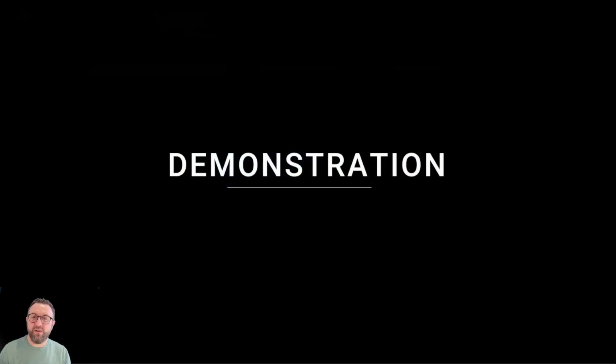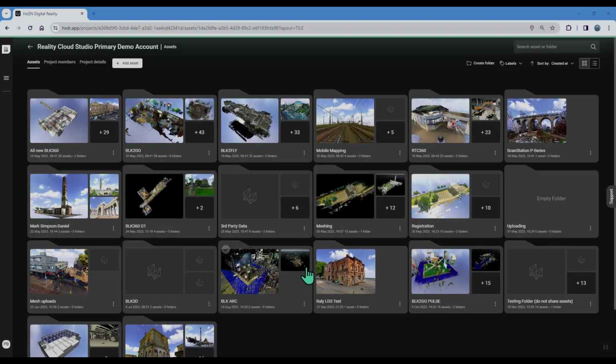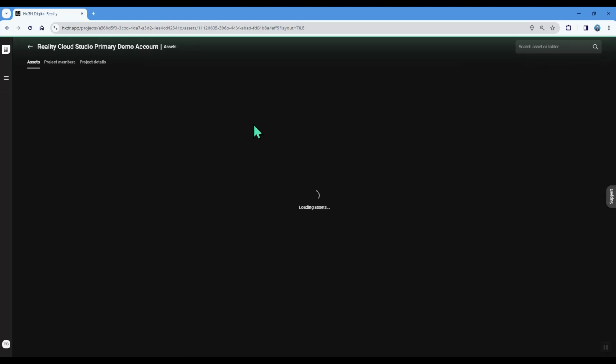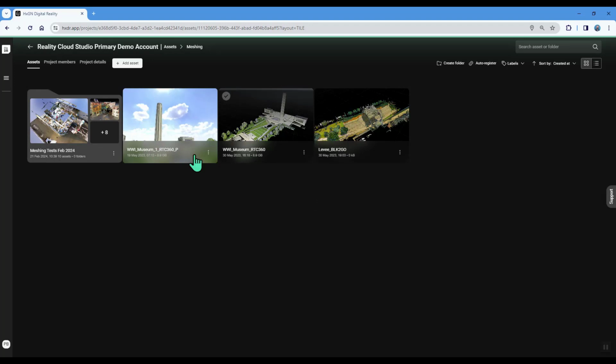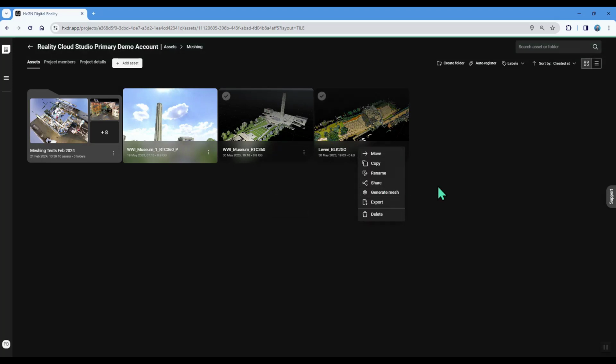So let's now have a quick demonstration of that meshing process, how easy it is, and some of the end results within Reality Cloud Studio. So once again, I've created my own folder, this time for meshing, and it's just a way for me to organize what I have and haven't meshed effectively. But you can see here there's two assets there. If I click on the three dots, you can see it still says generate mesh, so the mesh has not been created for those two assets.